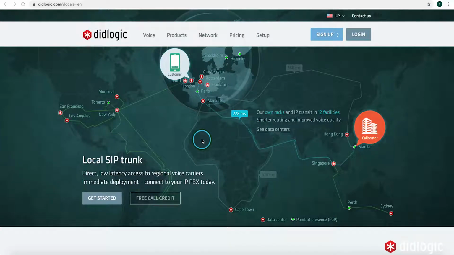We'll also make sure to include links to 3CX's excellent documentation that will give you some more guidance on the specifics of 3CX itself. But today we'll cover the basic setup and interfacing the 3CX PBX with the DID Logic trunk. So let's go ahead and jump right in.